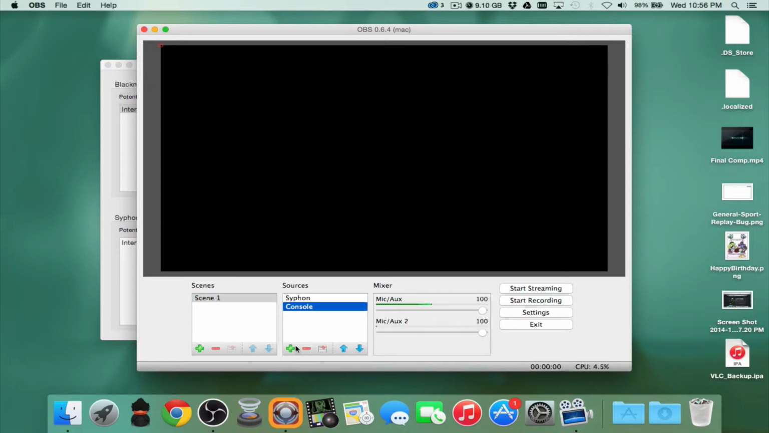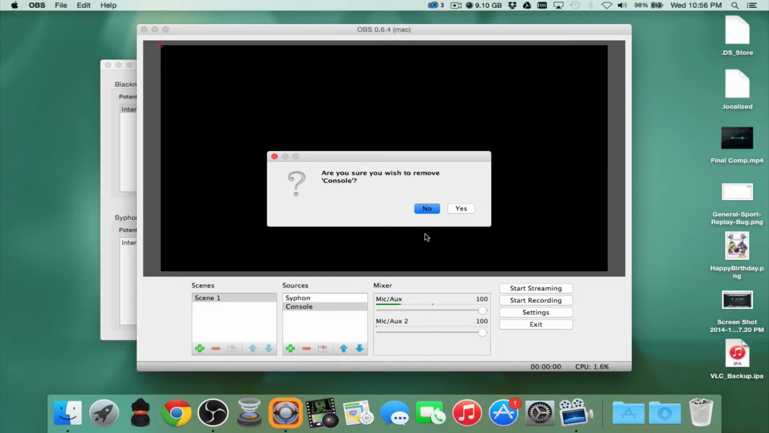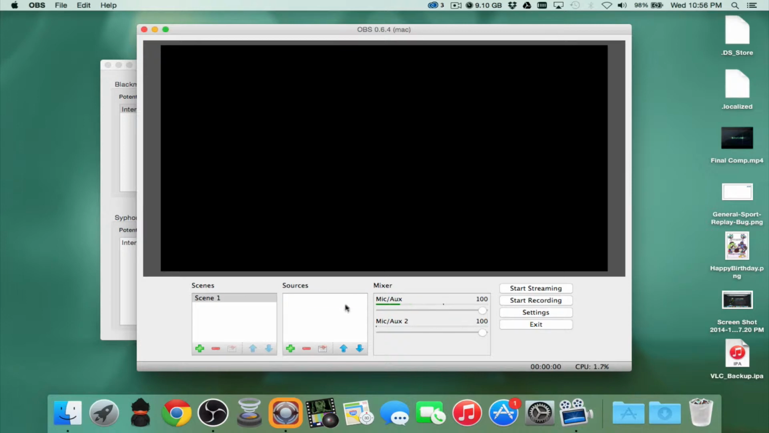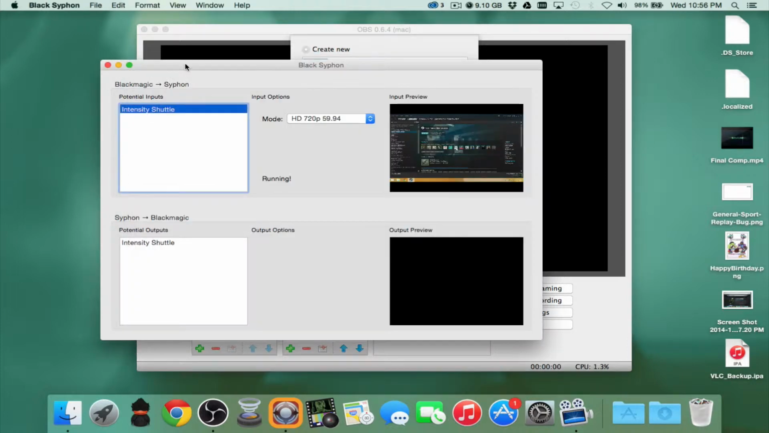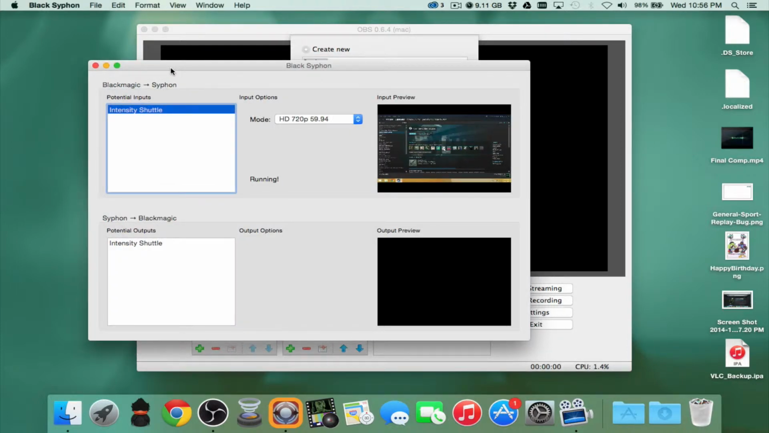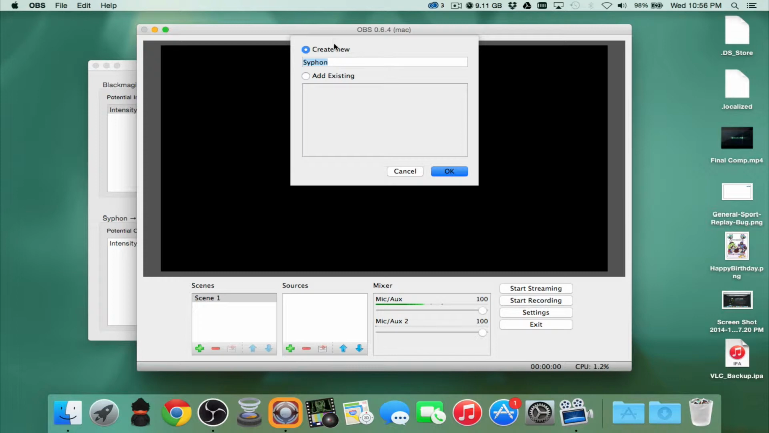So what we're going to do is I'm going to get rid of these, and we're going to set this up here. So now, just like with the console, you just go in here. You pick Siphon because we're using Black Siphon, and Black Siphon basically takes a Blackmagic device and it transfers all that video data into Siphon, and then Siphon, you can put it anywhere.